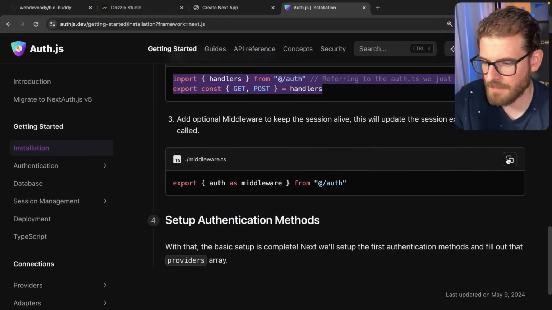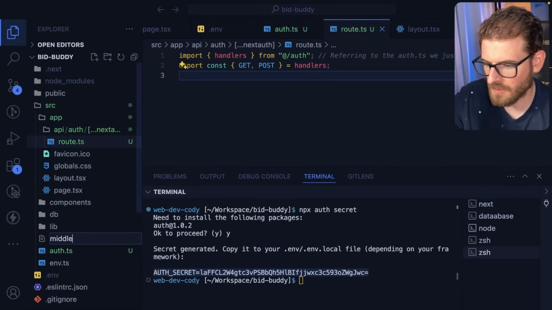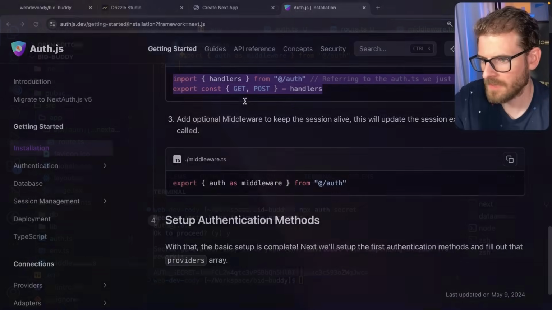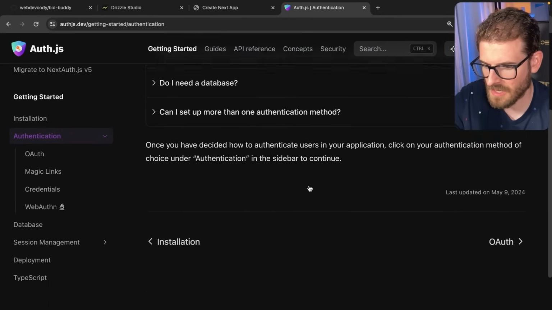So now we need to make a middleware TS file. Let's copy that. And I think I put the middleware here. So I'll say middleware.ts. Paste that in. Hopefully that's good. And set up authentication method. So with that, the basic setup is complete. Next, we'll set up the first authentication method. Let's go ahead and go to the next section.